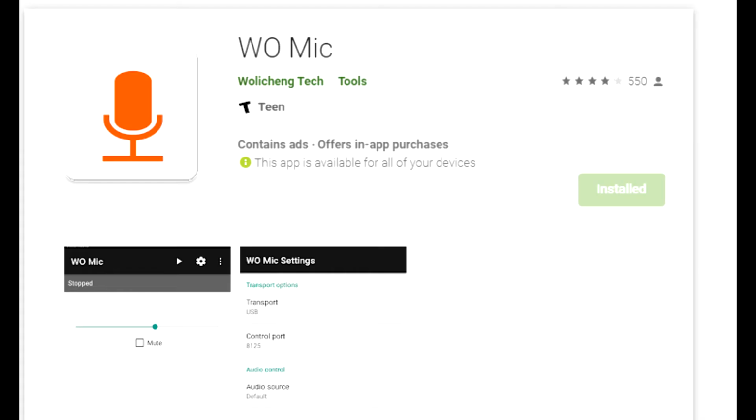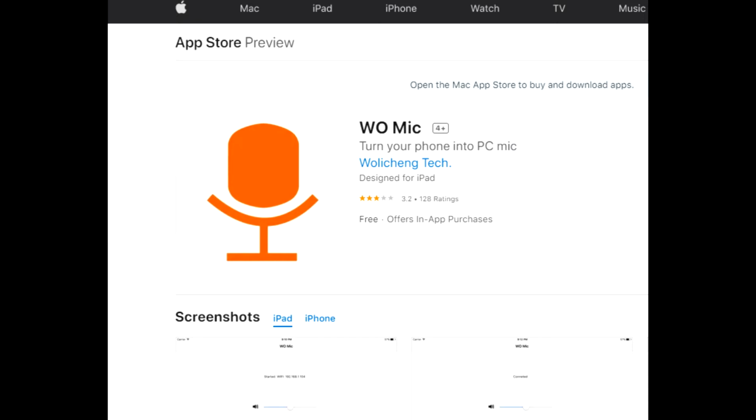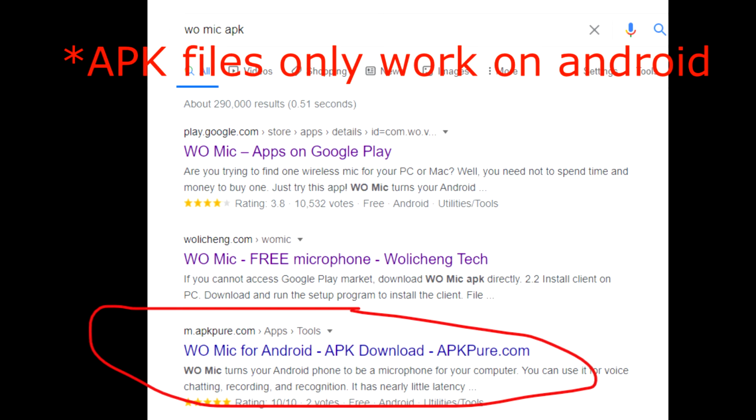Okay, so the next thing that you want to do is install the Womic app on your phone. It's on the Google Play Store and the App Store. Or you could install an APK by typing in Womic APK on Google. However, I wouldn't recommend this as I don't know if it's totally legal, as it gives you the paid subscription for free. So that's just for educational purposes, so I wouldn't recommend doing that.